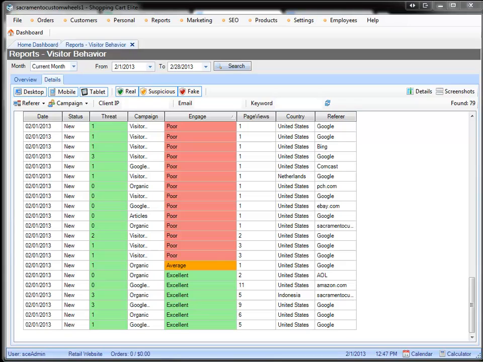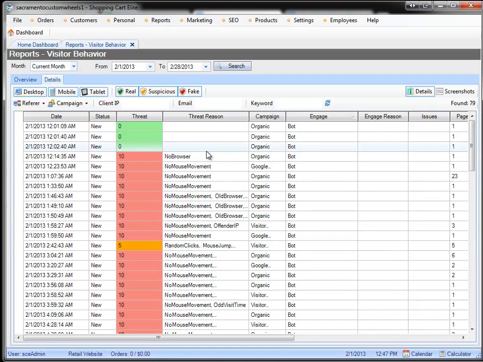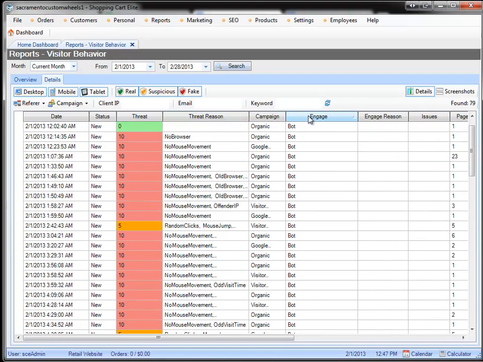So let me show you how this works. First, how do we detect fake visits? And here's the threat reason why we gave it a certain score. Obviously 10 is bad and 0 is no threat.